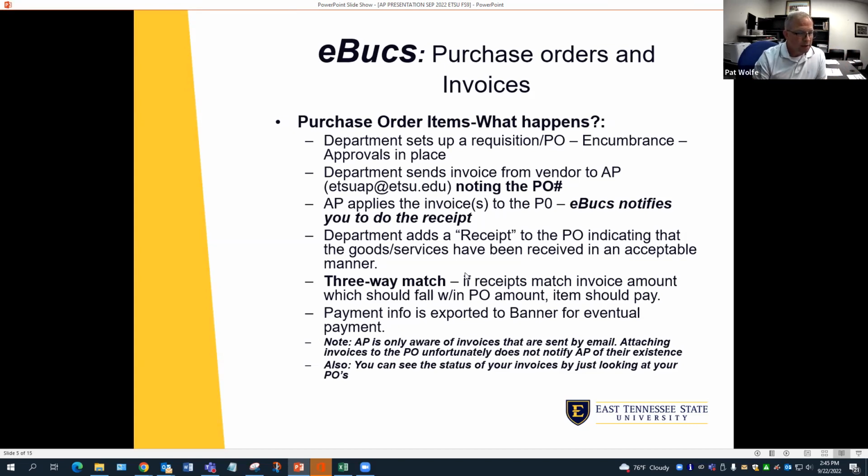One thing that is another pain point for us is we get that people, in your due diligence, you will put your invoices, you'll attach them to the PO, and that's a good idea because it's a good documentation stance. However, AP does not know when you've done that. When you attach an invoice to the PO, we get no notification, and that's why we always say, please email it to us as well. We're not asking you to duplicate work. We're just saying we don't know otherwise. So please be mindful of that.